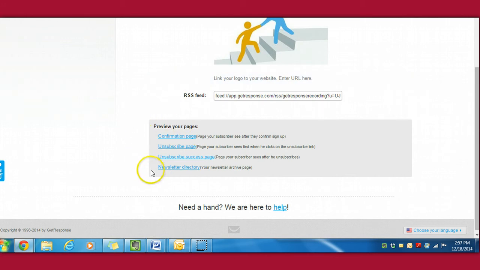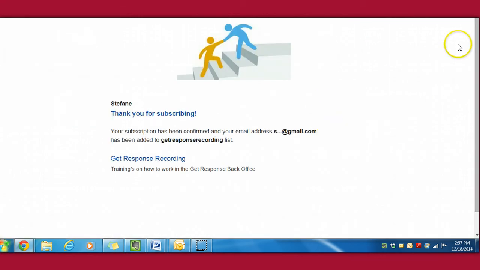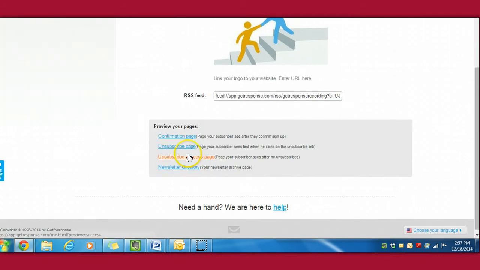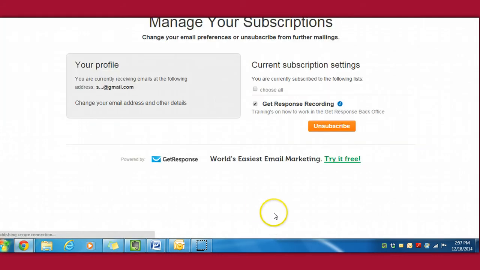And then here, down in this area, it gives you a preview of your different pages. You see, it'll show you. So basically, if I was to go and subscribe, it's going to show me that, hey, Stephanie, thank you for subscribing. Your subscription has been confirmed and your email address at blah, blah, blah has been added to our list. So it gives them that confirmation message. So you kind of can go through and see what each one looks like.